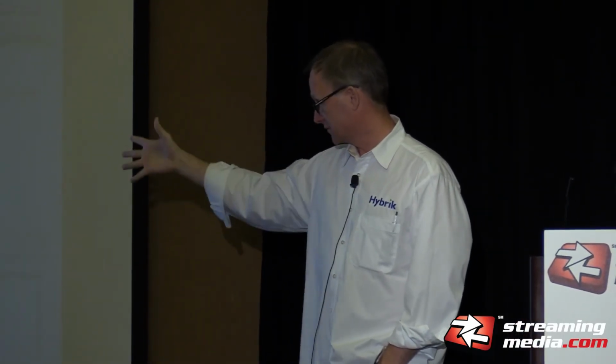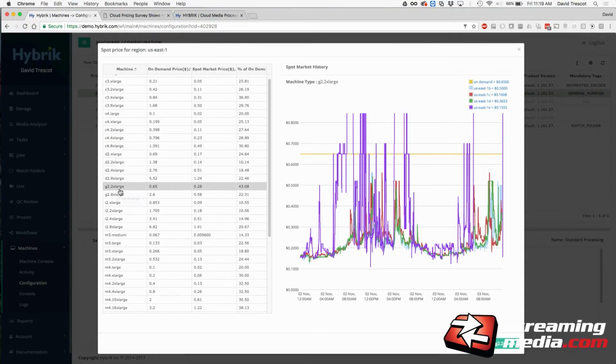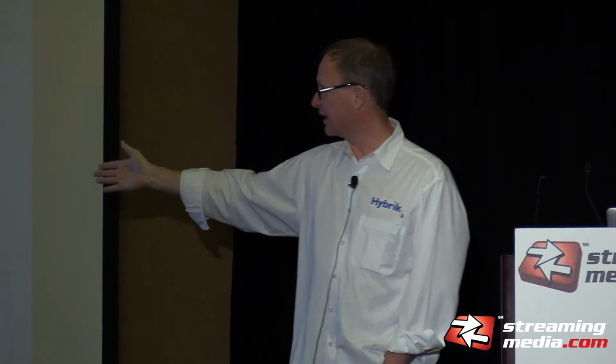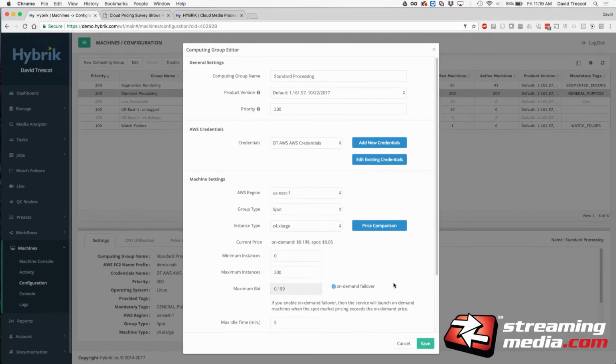3, 2, 1. That's the spot market on the GPU-based. So yes, the spot market is constantly fluctuating here, and in fact, sometimes even goes over the price of the on-demand. How do we deal with this? Let's suppose that this was the market that we were dealing with. We could still use this spot market, because we can say, you have two choices here. You can specify the exact amount. Like, let's say you, cheap bastard that you are, want to only pay 6 cents an hour. Ever. You will never pay more than 6 cents an hour for a machine.